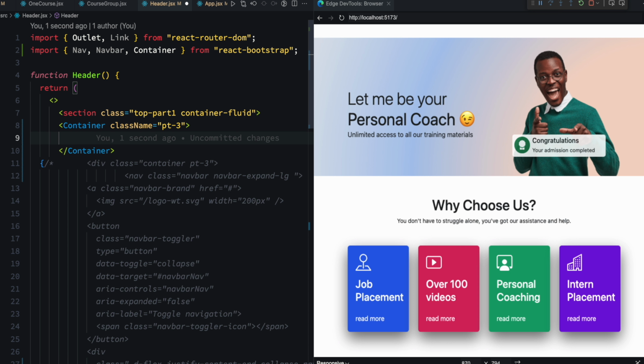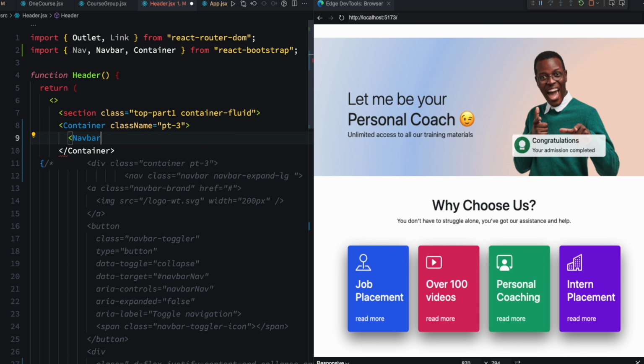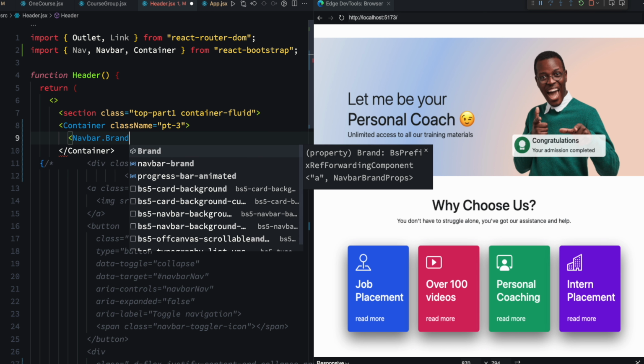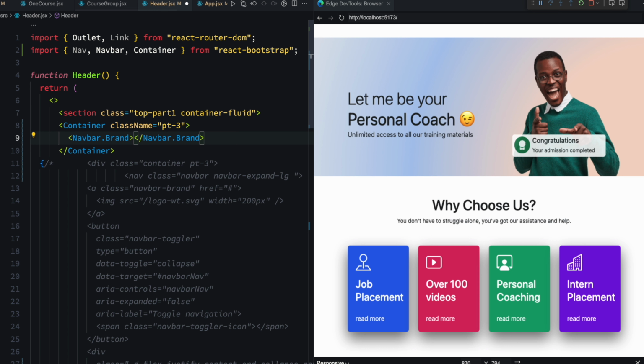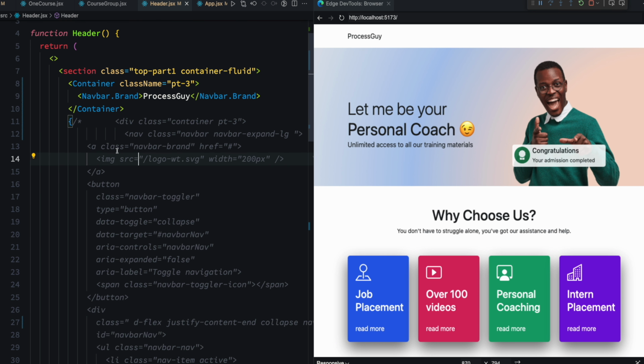So to do my logo section, I have my navbar and then I specify brand, followed by, I don't need any other thing. I just specify process guide. And what do I expect? I expect process guide at the top left bar. So this is the same thing as saying this brand. It's as good as doing that.